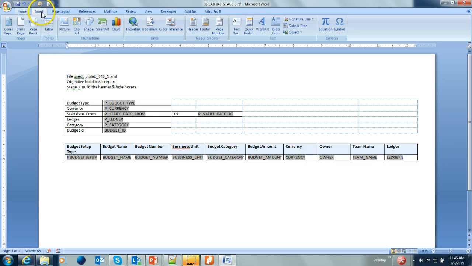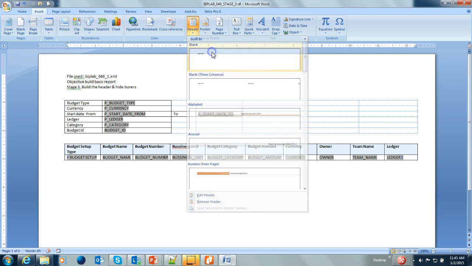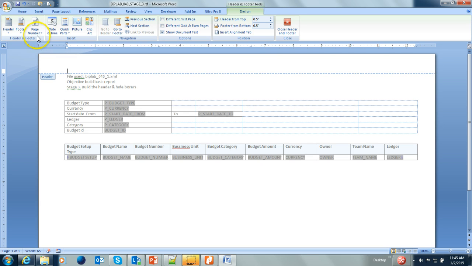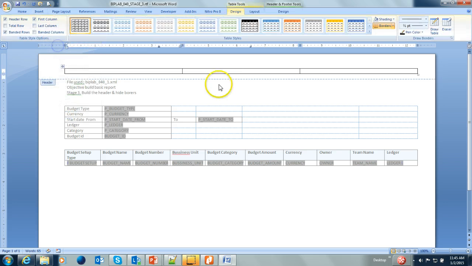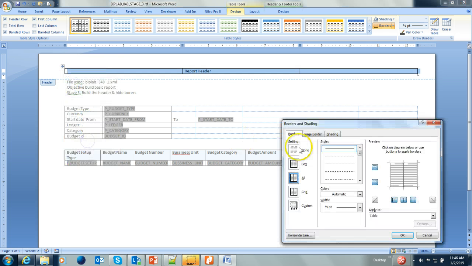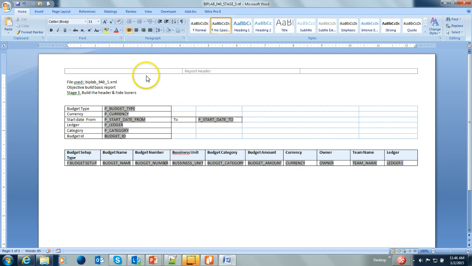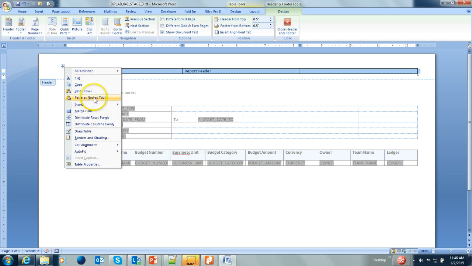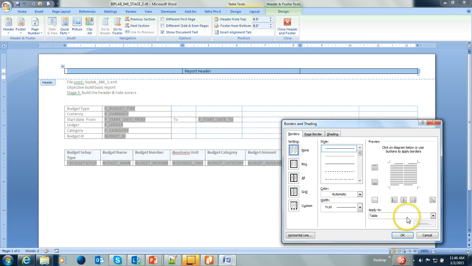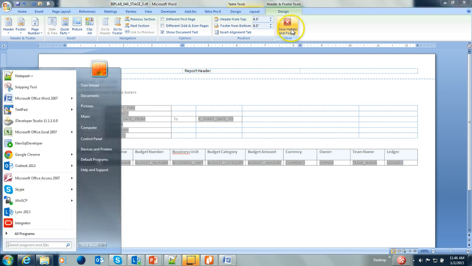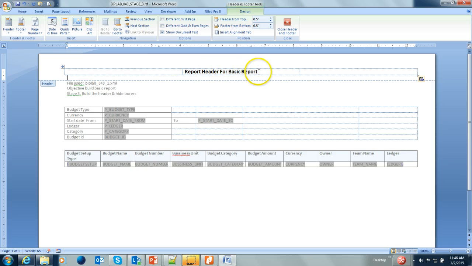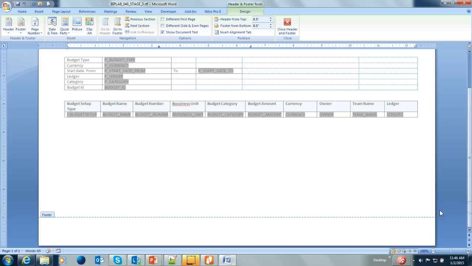I'm going to go to insert header. I'm just going to get one column. I'm going to delete this one now, and insert a table there. I'm going to replace this with report header. I'm going to remove the column, take out these borders and shading, borders and shading, none. I made the font a little bit bigger, and I'm going to add the footer part now.